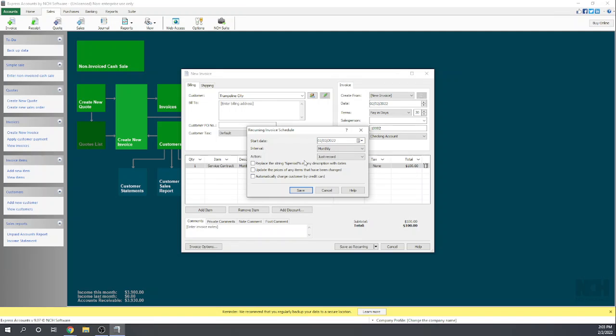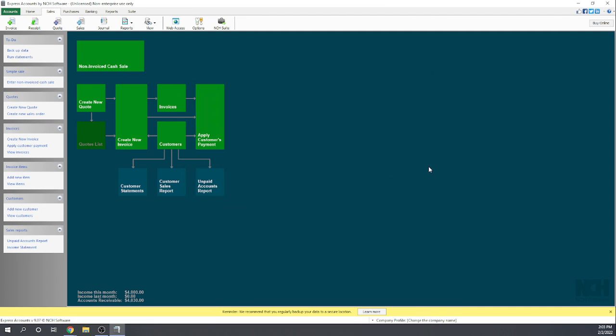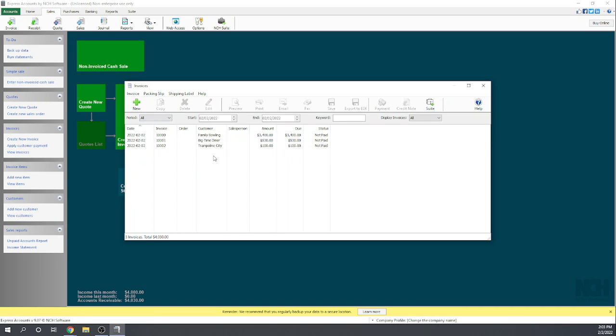Okay. Ooh, and if our customer actually pays by credit card, we can automatically charge it. So let's hit save. Okay, so let's look at our invoices here. And good, we do have an outstanding invoice, the Trampoline City, and that should appear next month automatically. Okay, good. Let's see if there was anything else with Trampoline City. I think that's all we wanted to do.